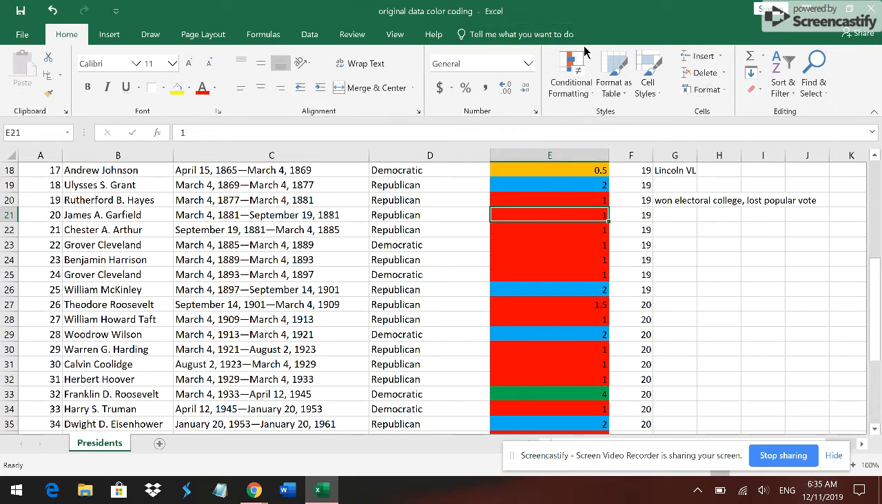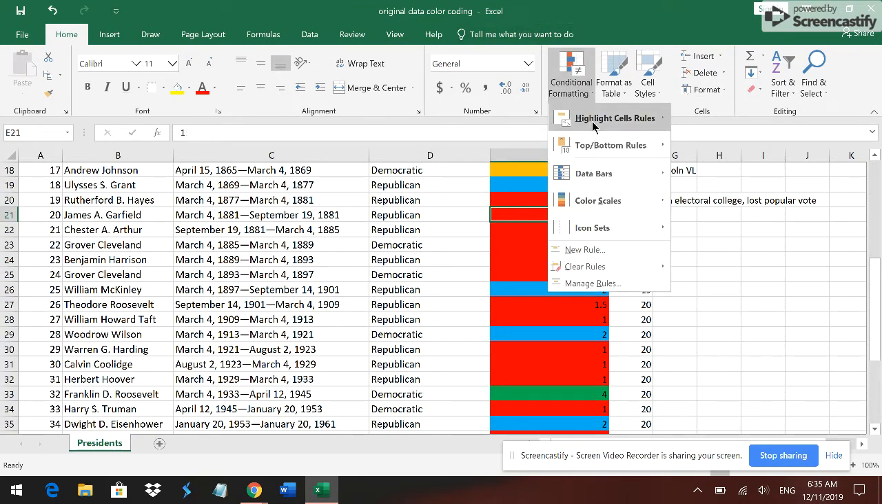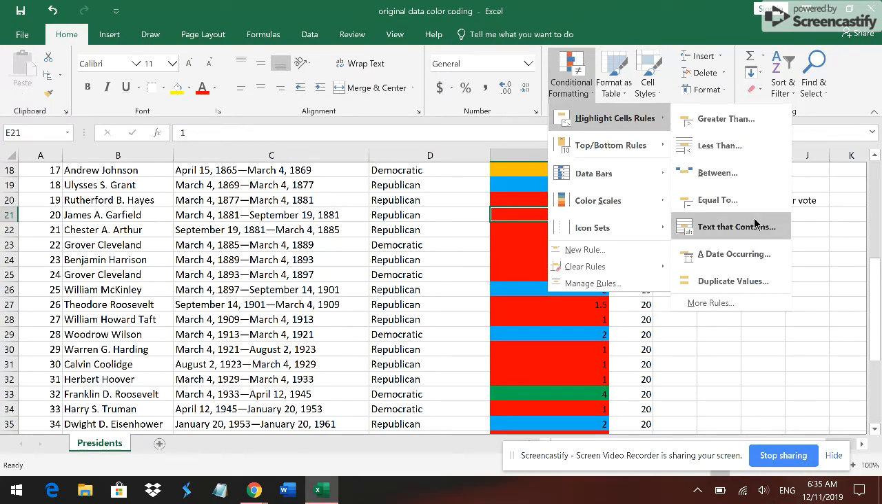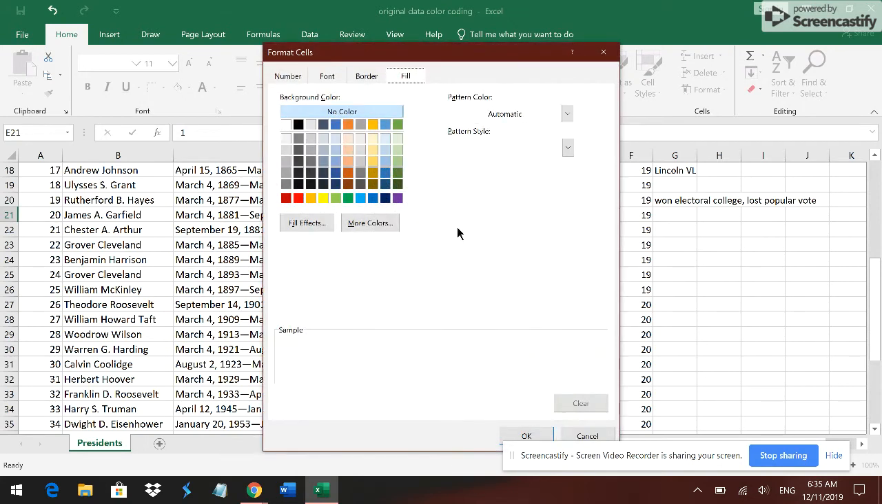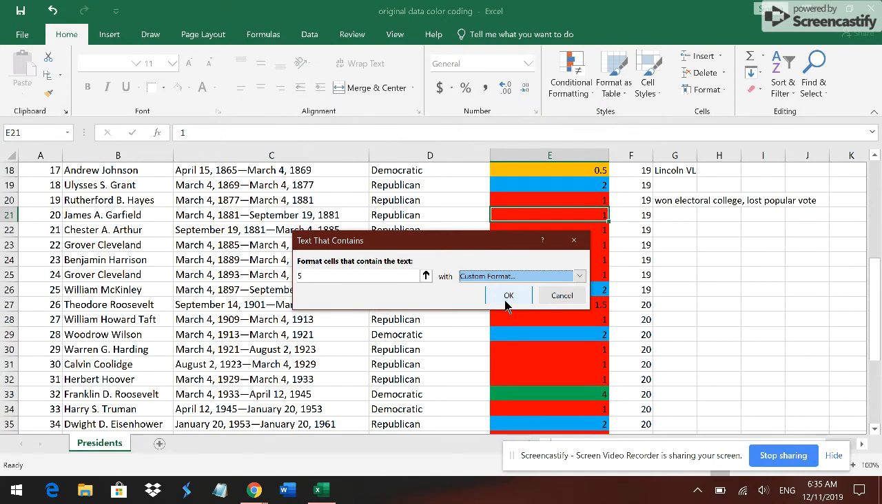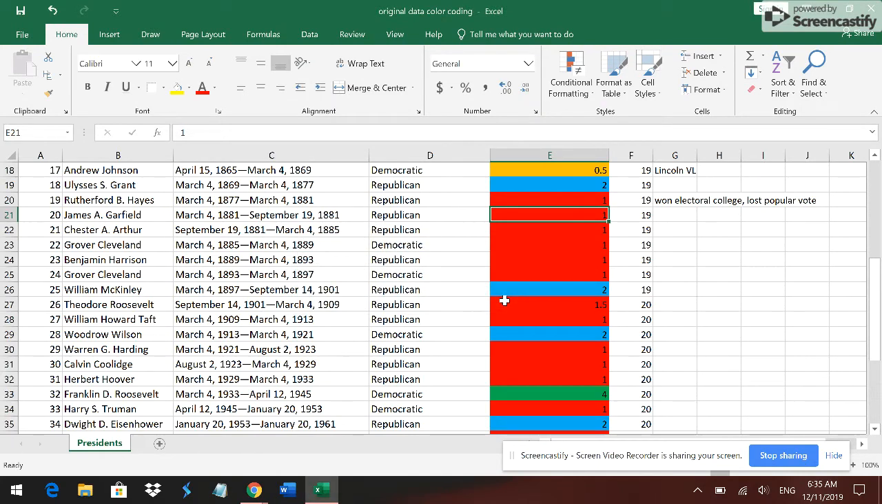And how I went about doing that is just creating that conditional formatting. Highlight cell rules, text that contains, and put 5 in here. Over here, so it tells the computer, hey, we want to change it to this just in case that happens. So let's say Garfield went nuts and somehow won 5 terms. Bam. That is pretty cool. And that's how you go about and color code cells and columns in Excel.